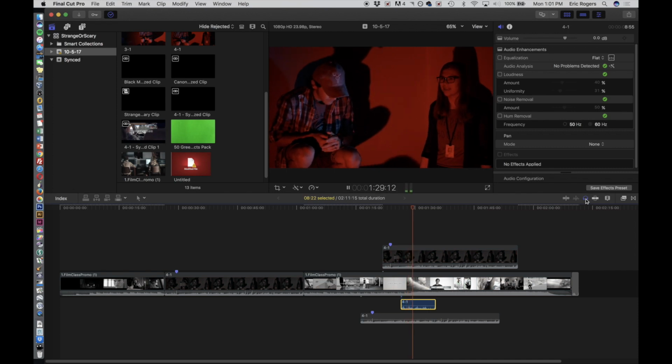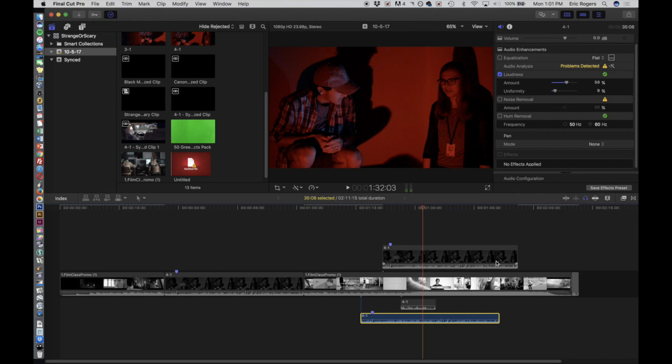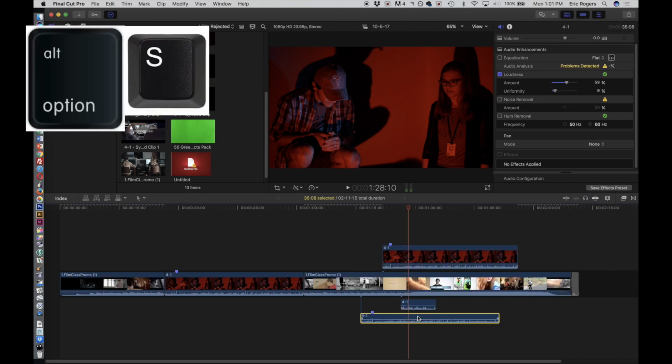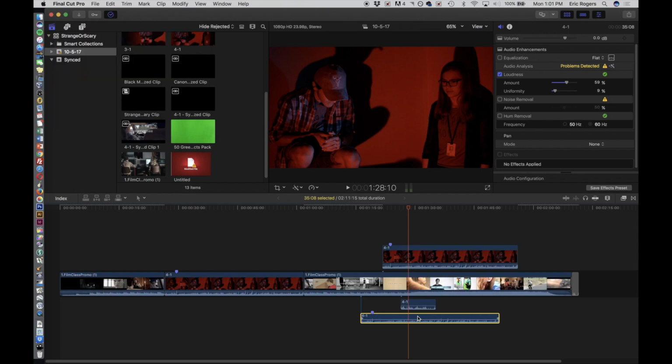So this may be if I'm deciding if I want to use this one or this one down here. Okay, so then I go down here, and I'm going to solo that. And I can see pretty quickly that I want to use the top one. Okay, so soloing can be done with clicking that icon that looks like headphones, and you can also do it by pressing Option-S. Turns it on and off.